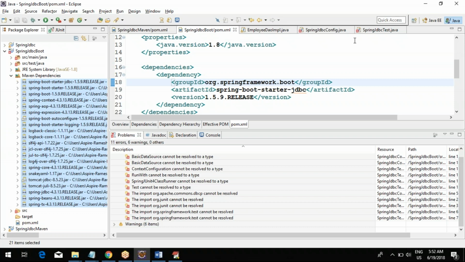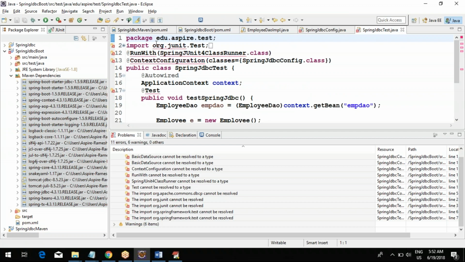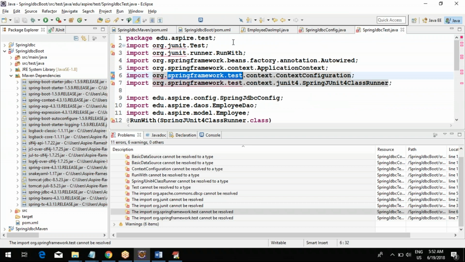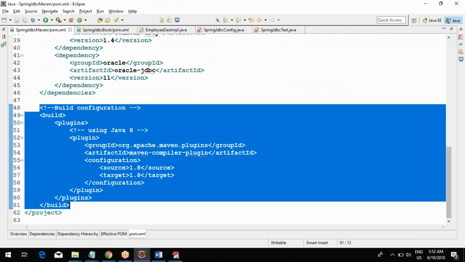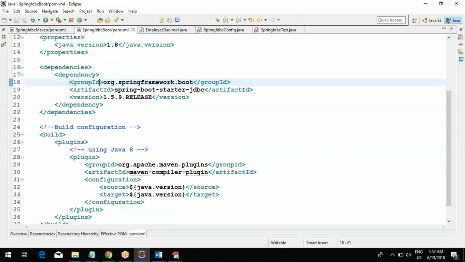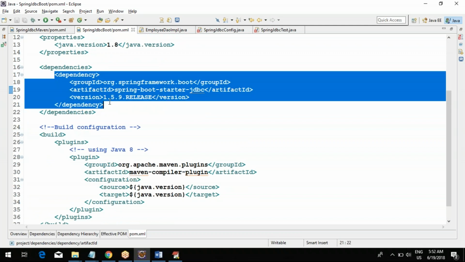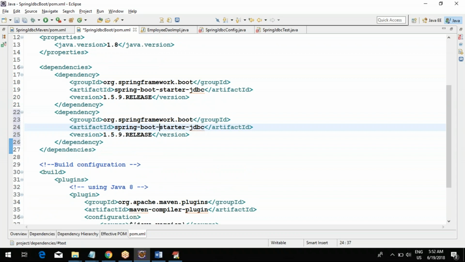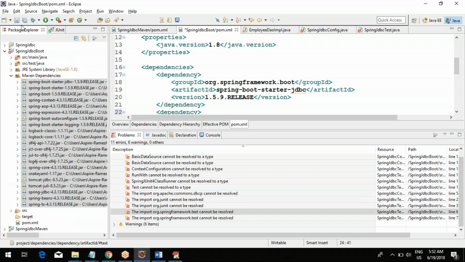Okay. Similarly, go to test module. Here, we are using Spring Test. For this module, there is one more starter. The name of the starter is like starter test. So copy this and paste here. Change artifact ID to test, by keeping same group ID and version. Only change, right. Now I'm going to save this.